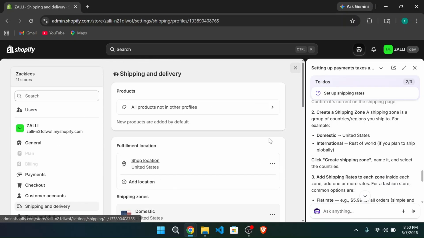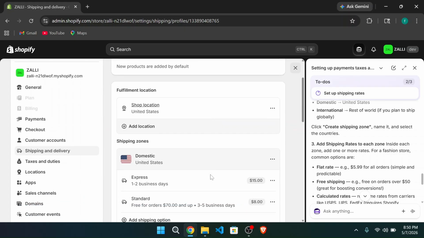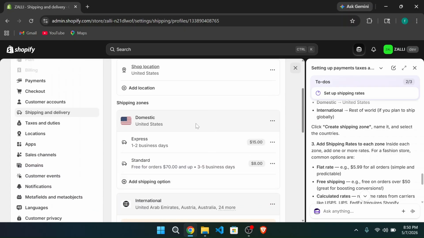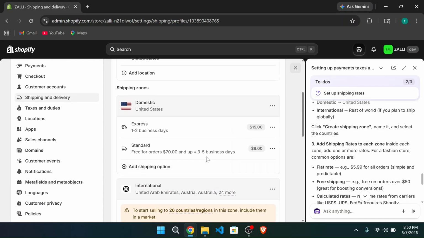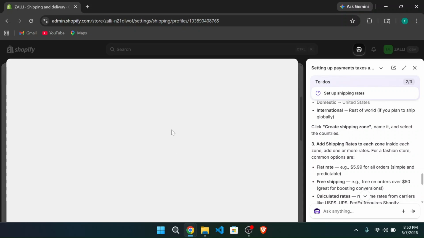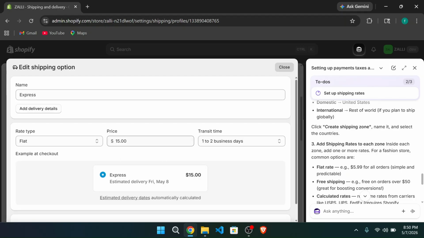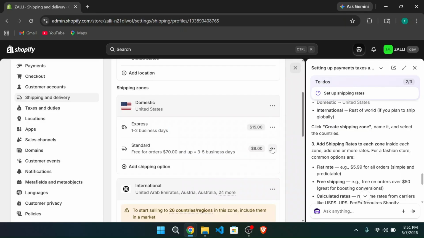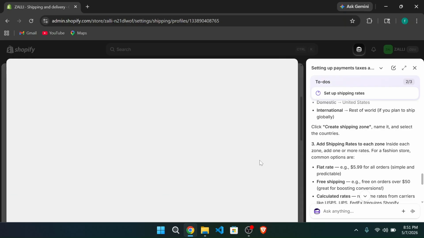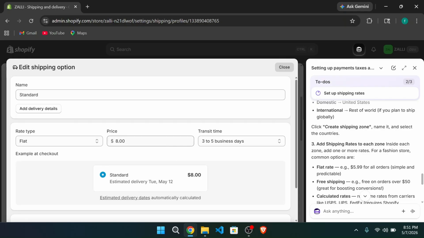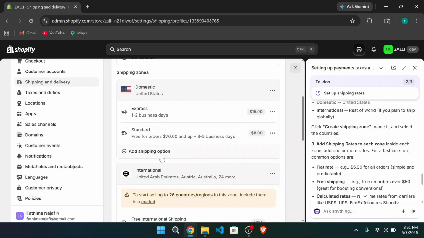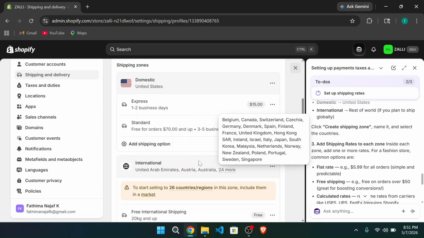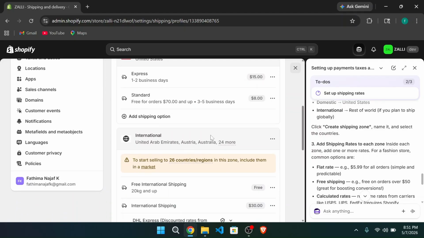So click on general profile. Here we can add a shipping zone like domestic or international. For domestic express delivery, we can see here it has a price of 15 rupees. For standard shipping, it has a price of 8 rupees. We can also set up free shipping, like for orders above 500. We can set up free shipping like that.